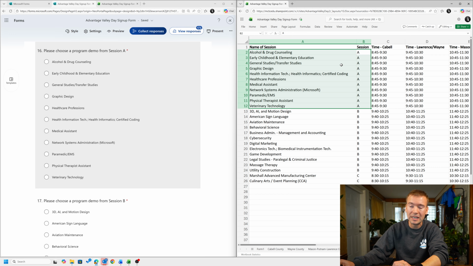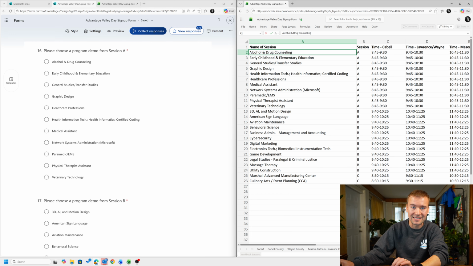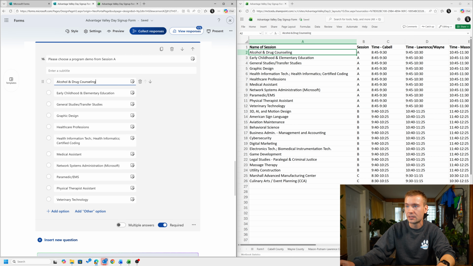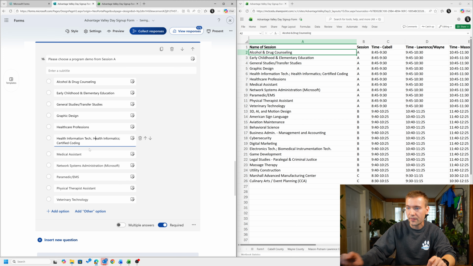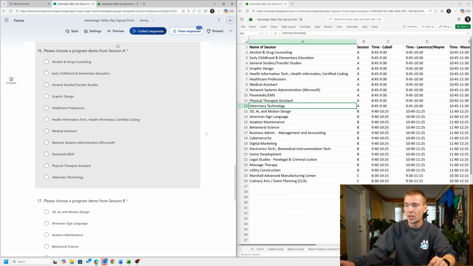But what's important is these need to match exactly. So this needs to match this text exactly. You can copy and paste if you're not sure, but if there are extra spaces, trailing spaces, that's not a match. If this doesn't have that period at the end of tech and it's like this, that's not a match. It needs to match exactly the same text that you see between the two. The reason is, again, the XLOOKUP formulas.